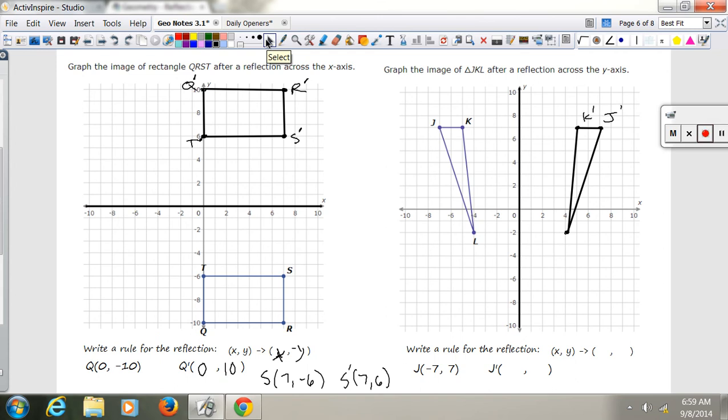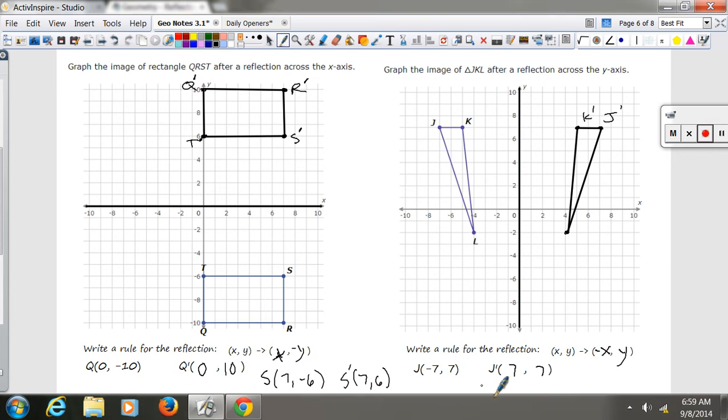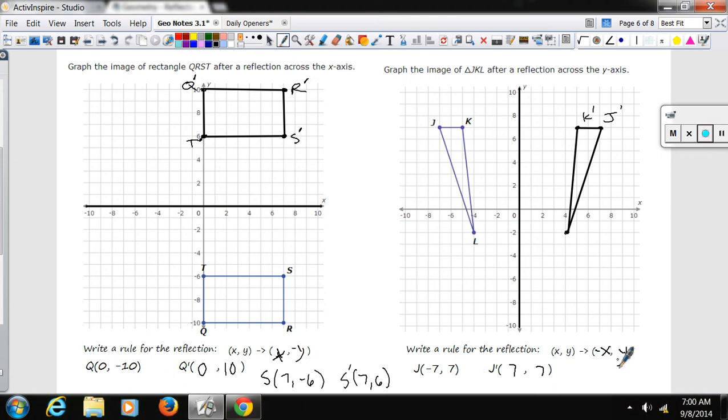Now, let's see if we can make a rule. J was negative 7, 7. The new J became 7, 7. So let's see what happens. X changed, so it's opposite of x. And y did not change. You can see that when you crossed over the x-axis, the x did not change. When you crossed over the y-axis, the y did not change. So just a little side note on our reflection.